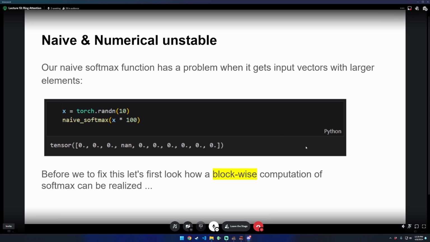A slight problem with our naive function is that it's very unstable. So if we, for example, scale the input, these normally distributed random numbers, by 100, we already end up with something which is obviously not desirable. We have this NaN value, and we'll see later how this can be fixed. But let's first look into the blockwise computation. Just as a warning, the naive one can't be used directly.